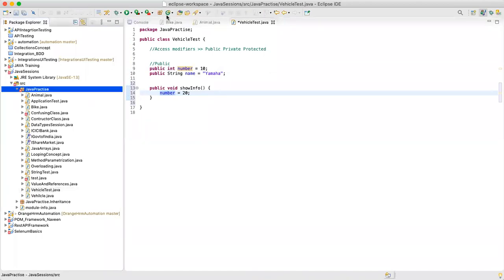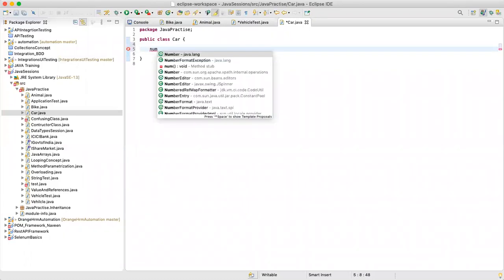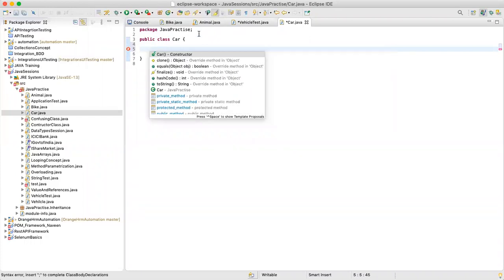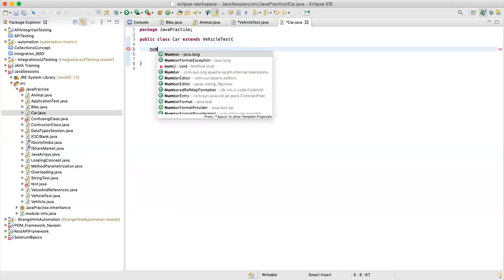Now I create one new class, and I'll say Car. This is not extending that particular class, but let's see, do we have number? One second, I'll say this is extends. What was our class? VehicleTest. We are writing VehicleTest.